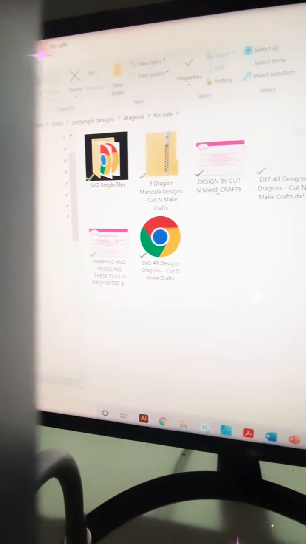Some of my latest designs. So here. So this is how I name my file.